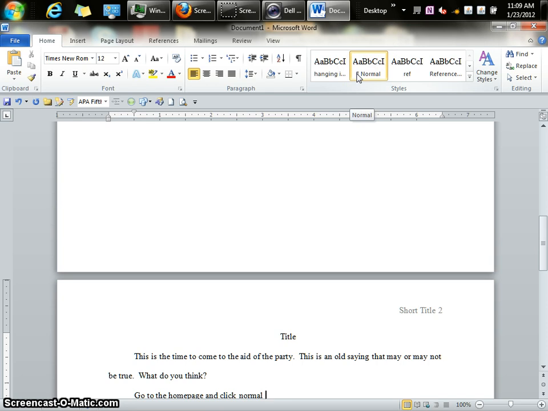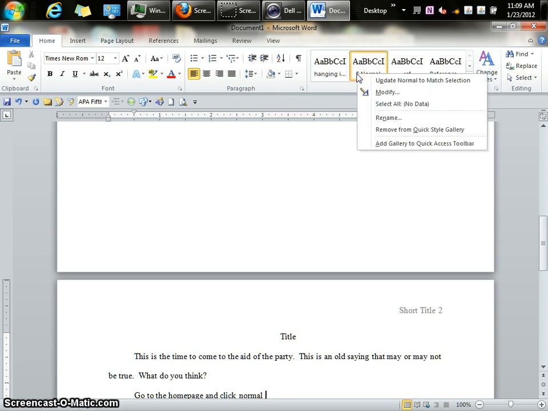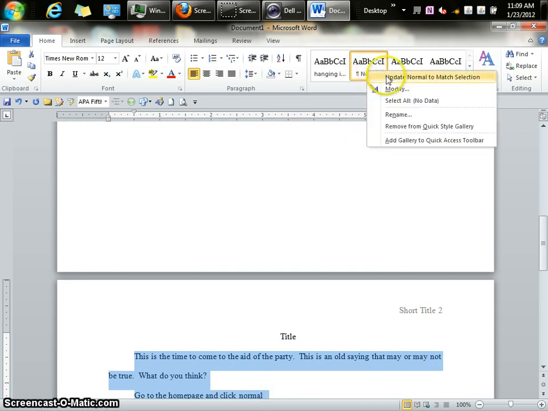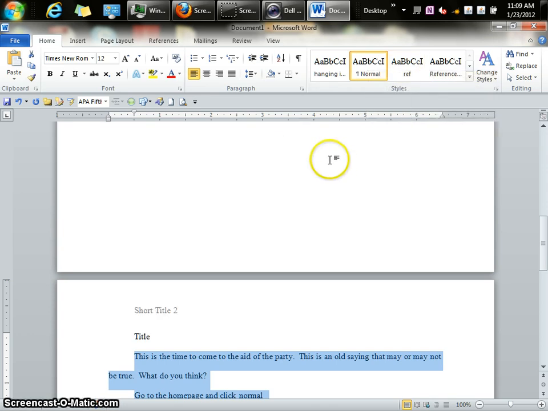Now, right click on normal and say update normal to match selection. What you need to do here before you do that is highlight this, go to normal, update normal to match selection. Boom. Now that will be your normal. Okay?